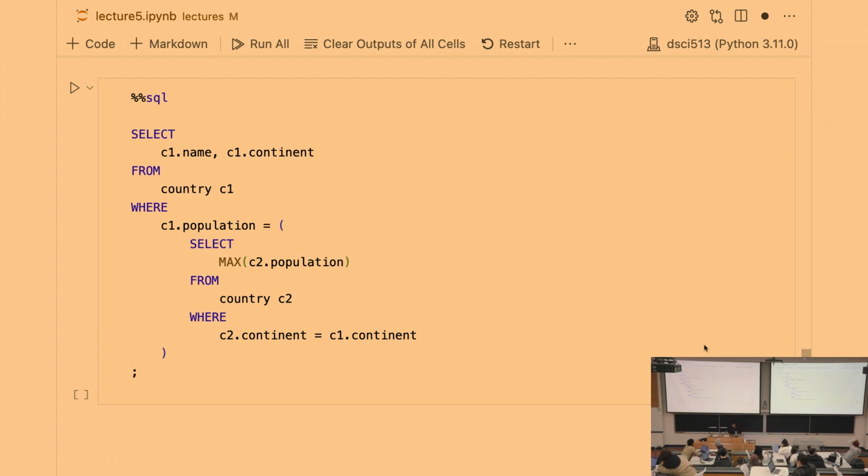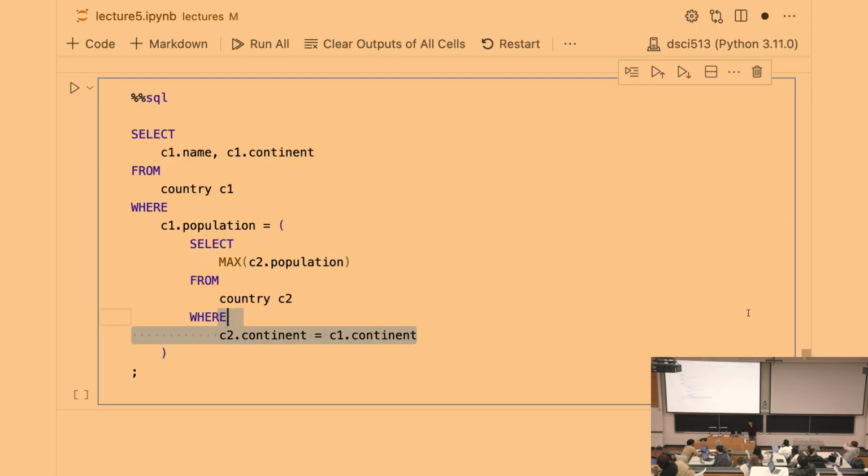Okay. Now let's take some questions. Yes. So for our inner query, can we use a group by? Okay. So the question: for our inner query, can we use some group by statement by continent, and then report the maximum population, and then take the output of this subquery and put it in the same query, saying, okay, for this continent, report the country name equals this population.